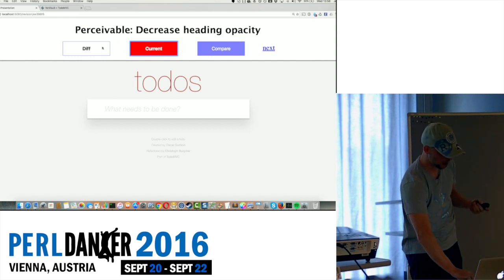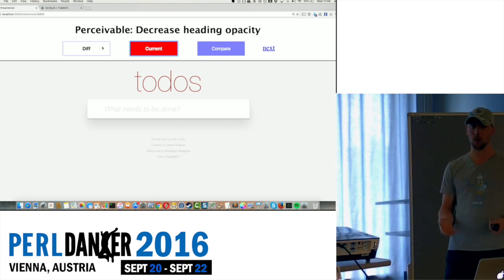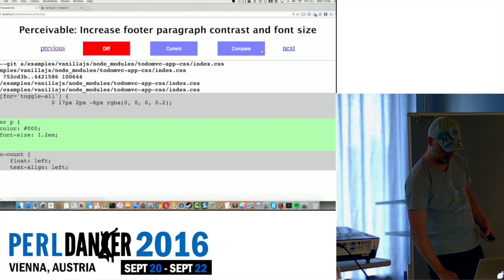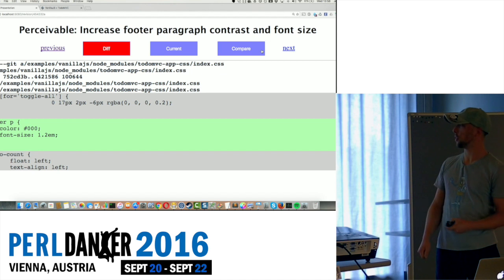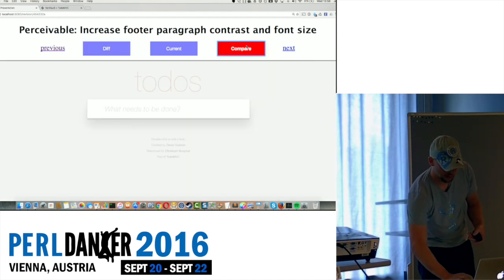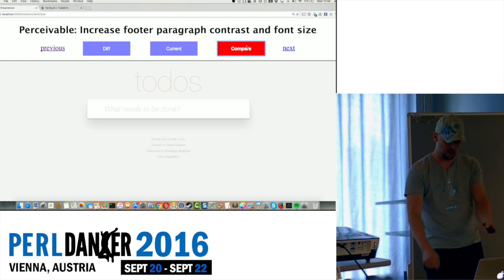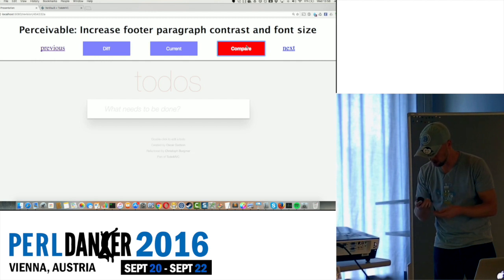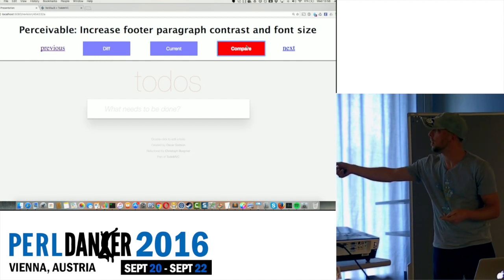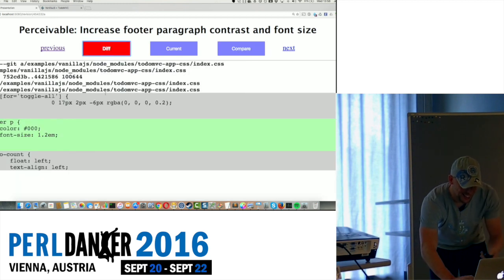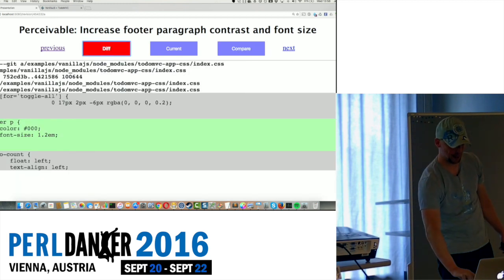So we can go to the other change. This was perceivable. We're following the WCAG principles: perceivable, operable, understandable, and we're going to go through all the parts. The next one is to increase the footer paragraph contrast and the font size. We can't see this, but there's a little footer at the bottom. It's even hard to see on my monitor, but there is one. Really, there is. Here is a little footer. I changed the color and the font size to make it nice and black.